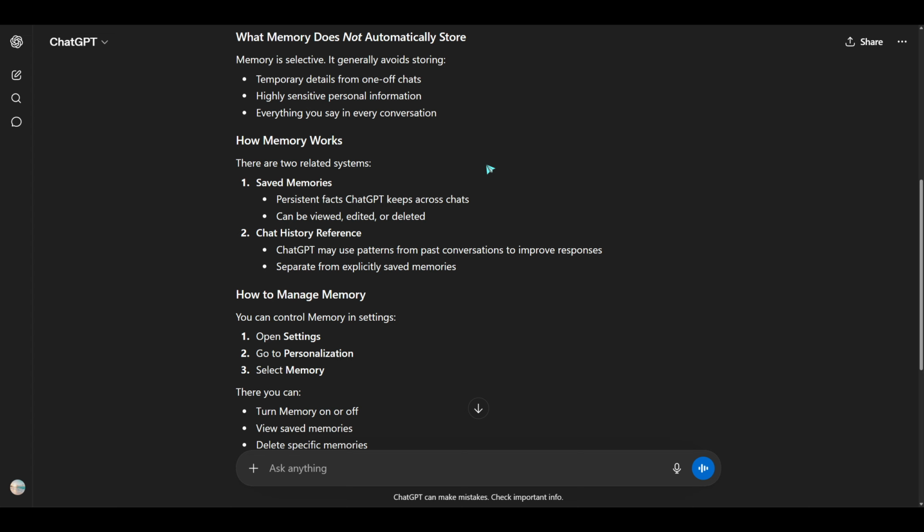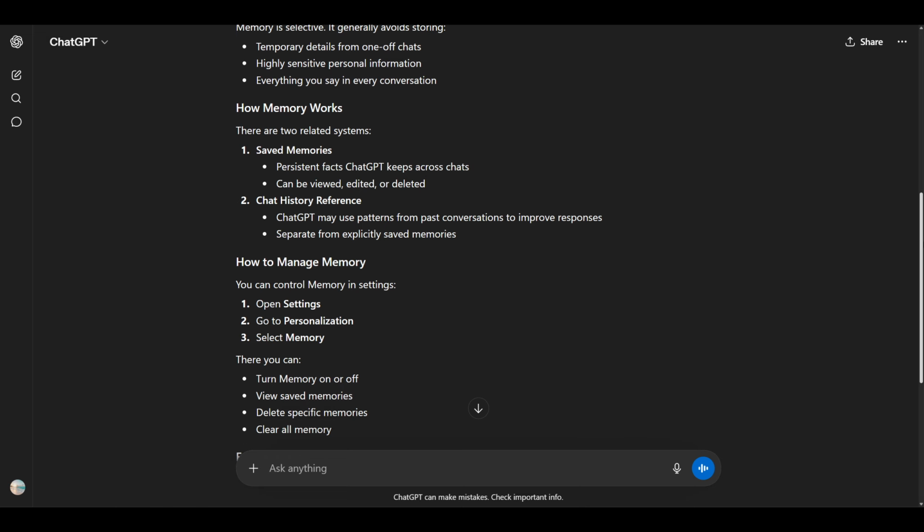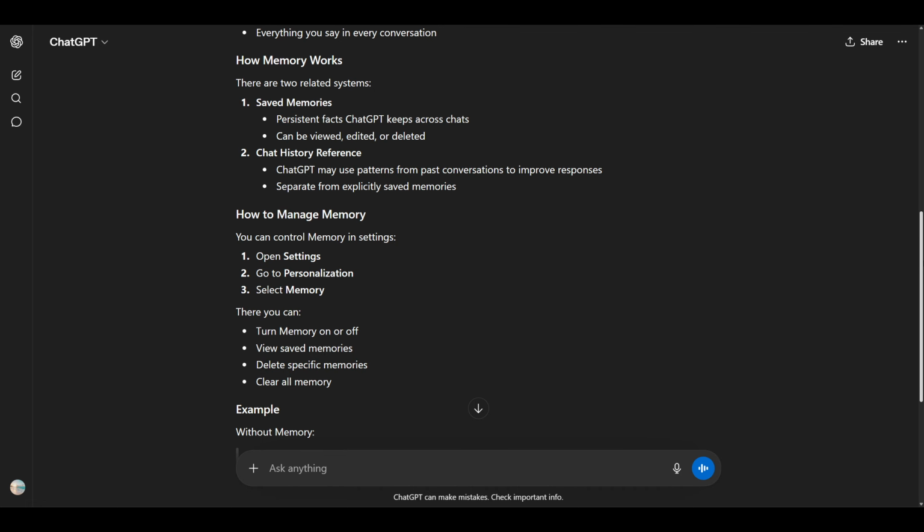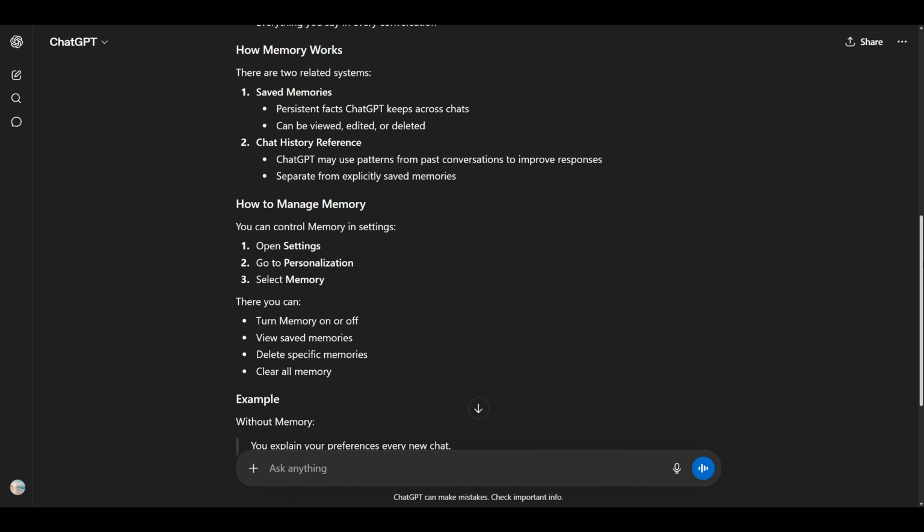There are two related systems at play. First, saved memories are persistent facts the assistant keeps across chats. You can view them, edit them, or delete them whenever you like. Second, there's chat history reference, where the model may use patterns from past conversations to improve responses without creating explicit saved entries. This is separate from saved memories and doesn't automatically become part of your persistent profile.